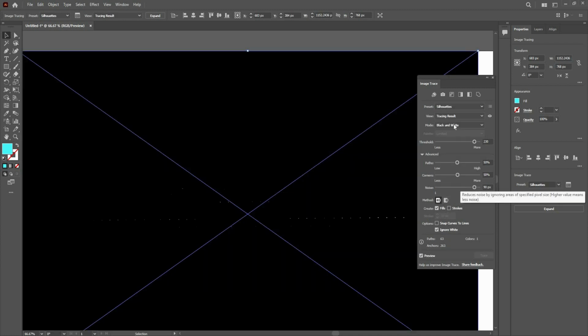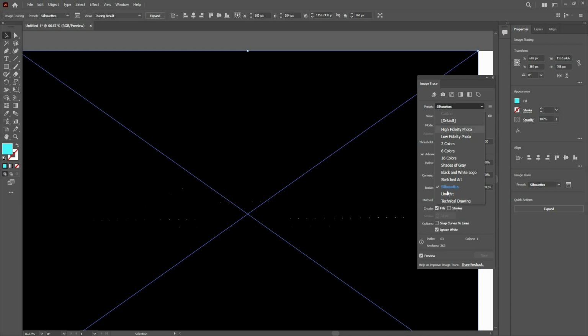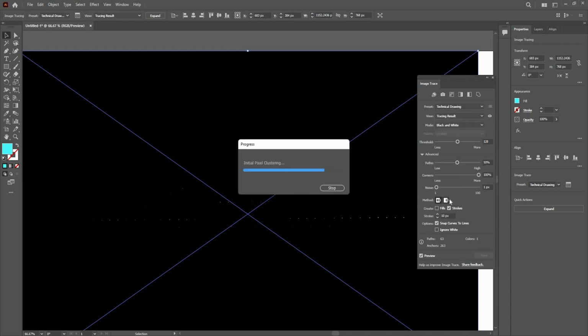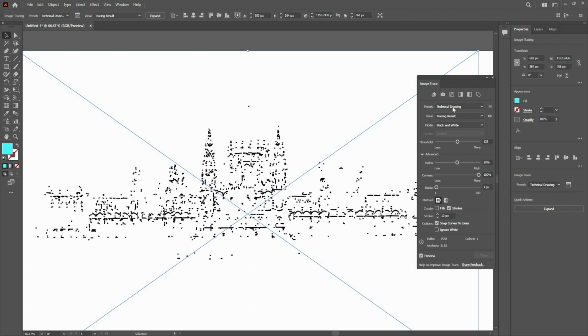Silhouette, this is not a silhouette, so it's not working out fine here. Technical drawing, it's not a technical drawing as well. So 16 colors. Let's just try 16 colors.